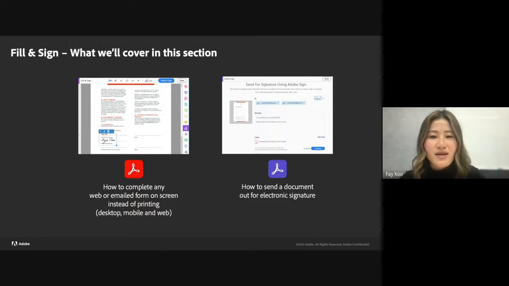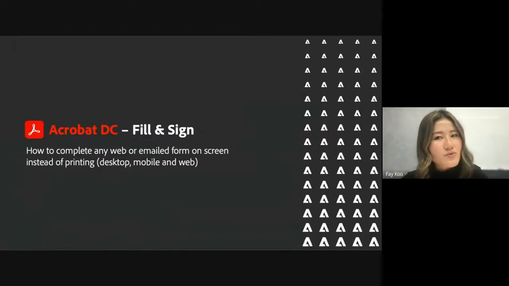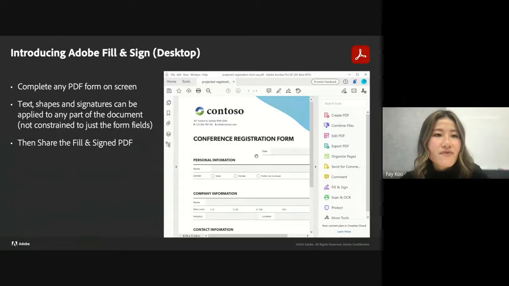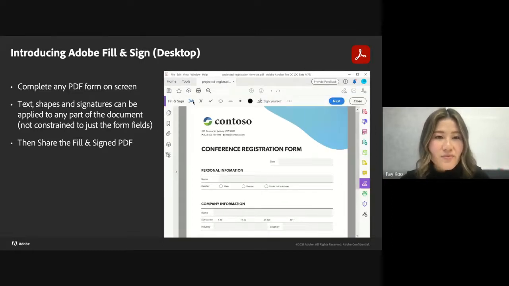So I'll show you both scenarios. The first one here is quite straightforward. If you receive a form, you can do that on any PDF document, it doesn't have to be a designed form. You can complete that on screen using the Acrobat Fill and Sign feature. And as you can see, I've got this conference registration form. I can select the tool to add my text, just like how I would do that using pen and paper.